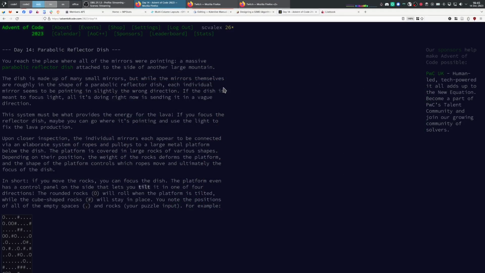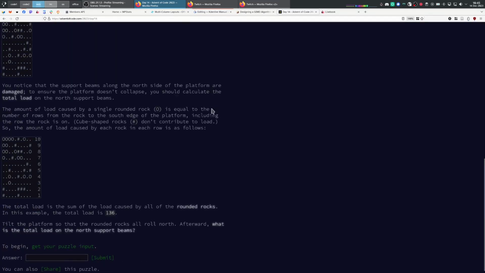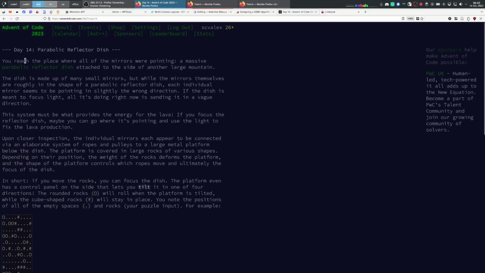Day 14. Parabolic reflector dish. Because this is going to be another thing that has absolutely nothing to do with saving Christmas, isn't it? Yep. Okay. Let's slog through this.